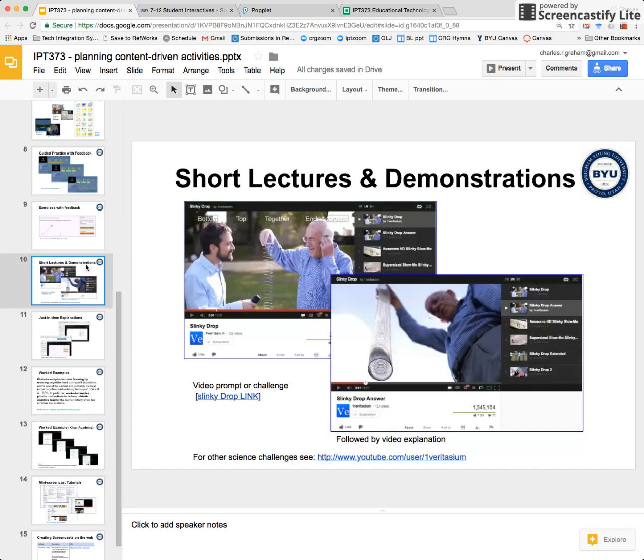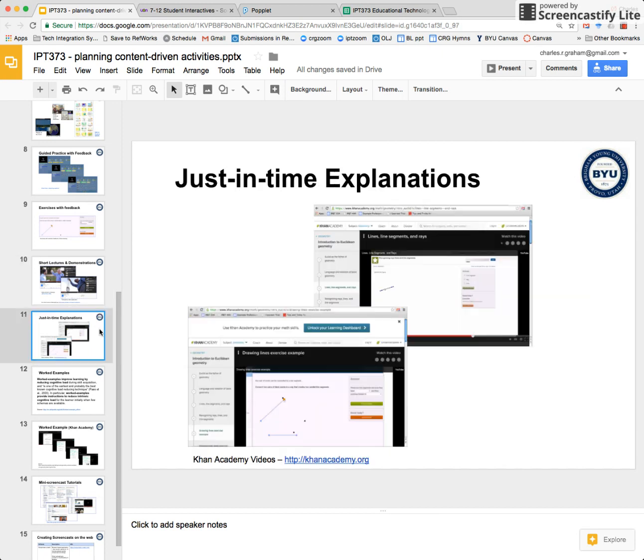Another form of static content is just having short lectures online and demonstrations. Here are some examples related to science. You need to be a little bit careful that you don't have lectures and demonstrations that are too long, because students will max out and stop paying attention. You can also have just-in-time explanations. So if they get stuck on something, they can click on a video or click on an explanation and get help with that.